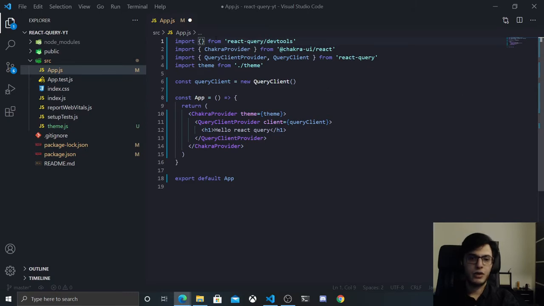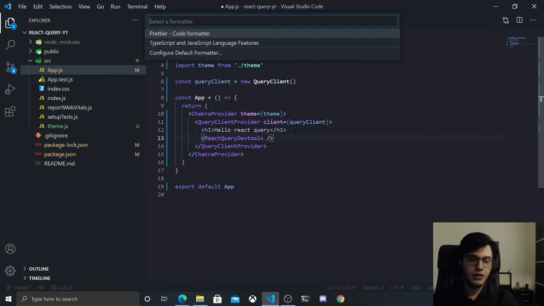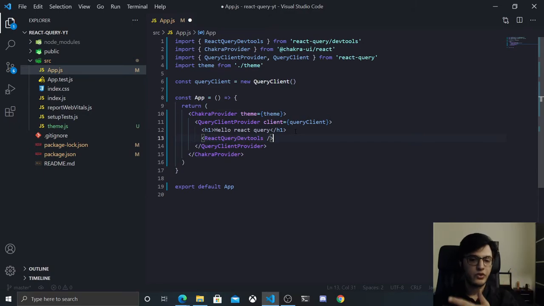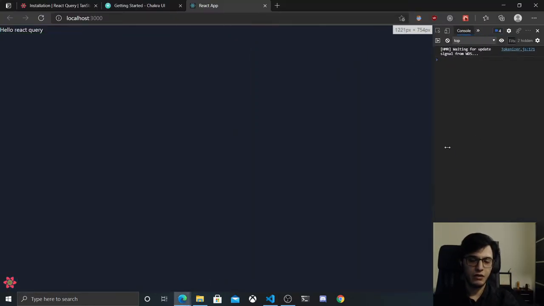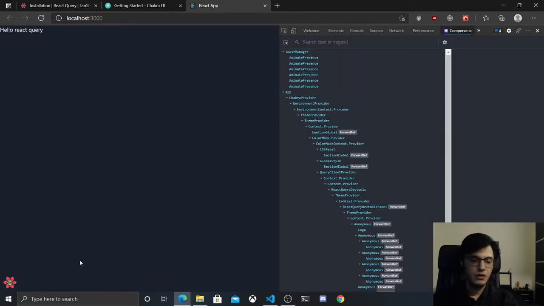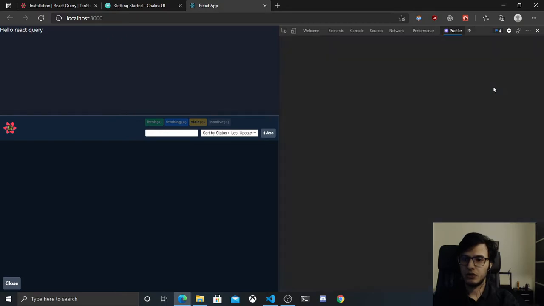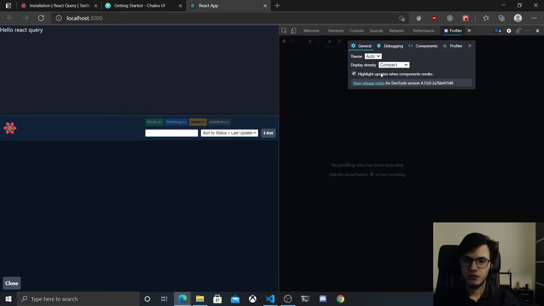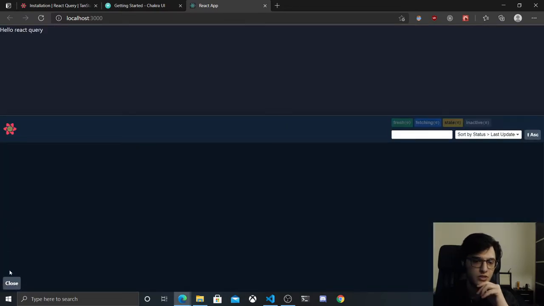React Query dev tool. This one. And just put it here like this. And this is something similar to the Redux dev tool, but I like that you don't need to install anything, and you don't need to install an extension in your browser. It's just here as an icon. Just let me close the profiler.